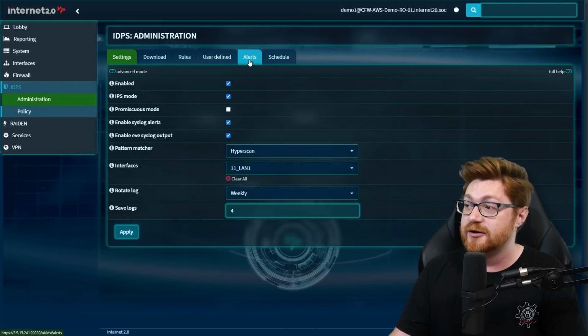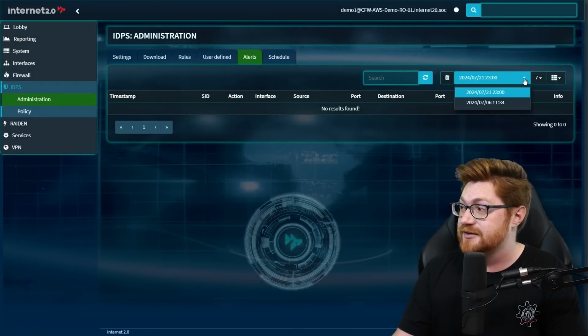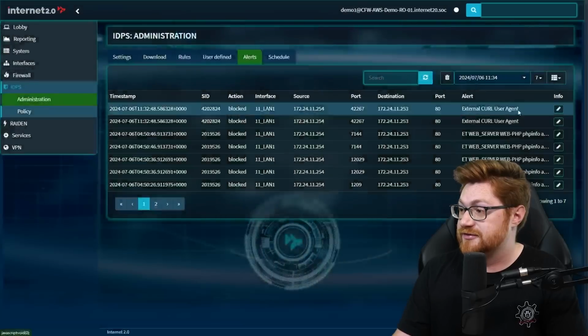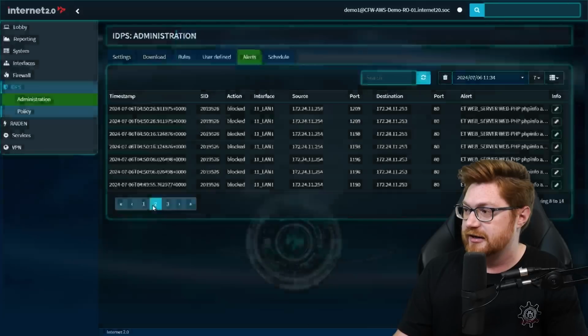Do we have any alerts firing from just this thing getting hit up across the internet? Well, let me go back in time here, maybe to a previous day. Okay, a couple hits, yeah. External curl user agent, some web server scanning, look at that.